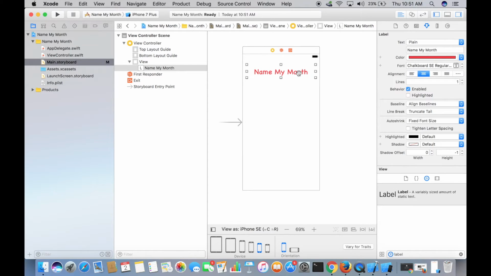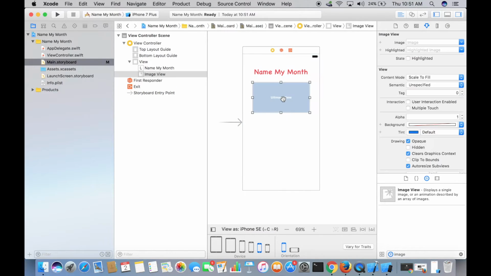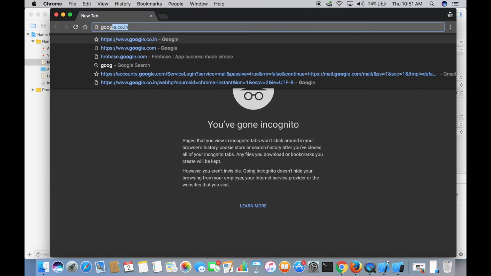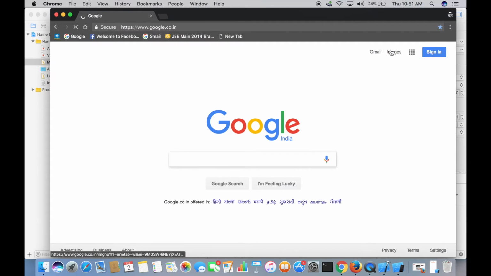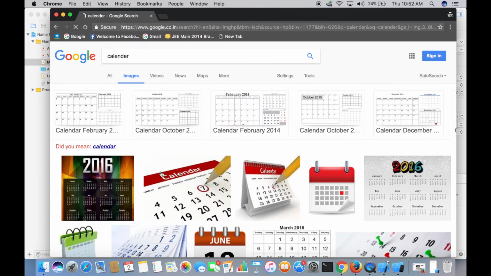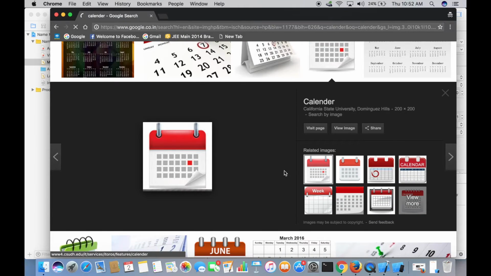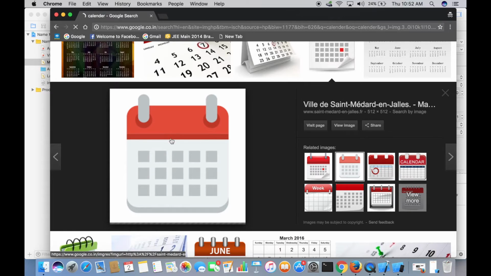Now what are we going to be needing next? An image view. So from the object library, drag in an image view and let's just position it right here. Let me just resize it. Great. Now we need an image for this image view. So let's just go to the internet, go to google.com, images. So calendar. This looks great. Maybe this one. Yeah, fine.